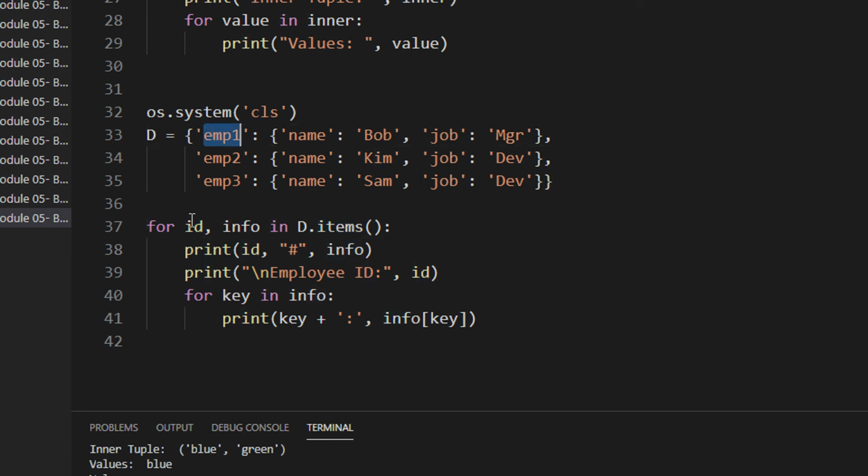Now id will have emp1, emp2 and emp3, but what will info have? Info will have the complete dictionary, right? And now to access this dictionary, I can just say directly for key in info, right? Because info has the entire dictionary. By default, Python will traverse over each and every key, and since you know the value of each and every key, you can access it using info and subscript the key, right? Just check the output for this again.